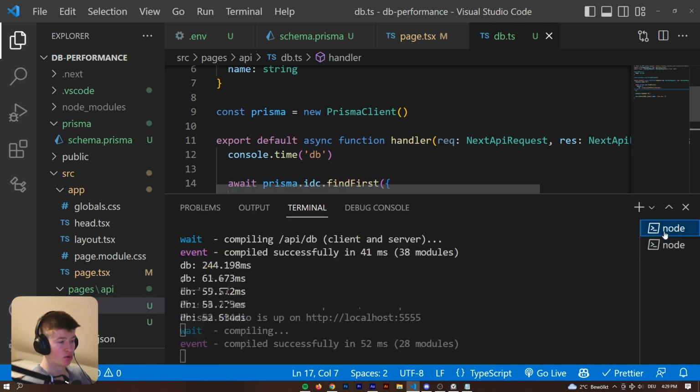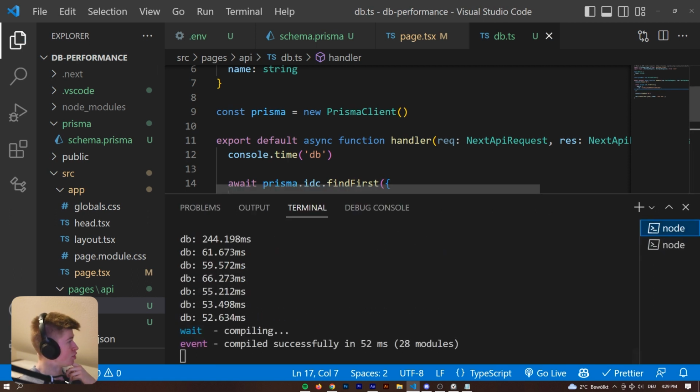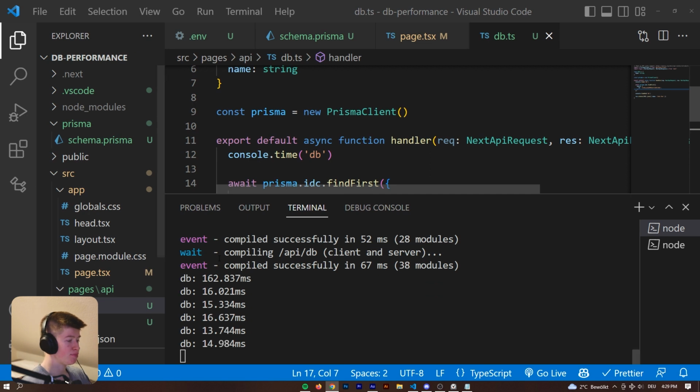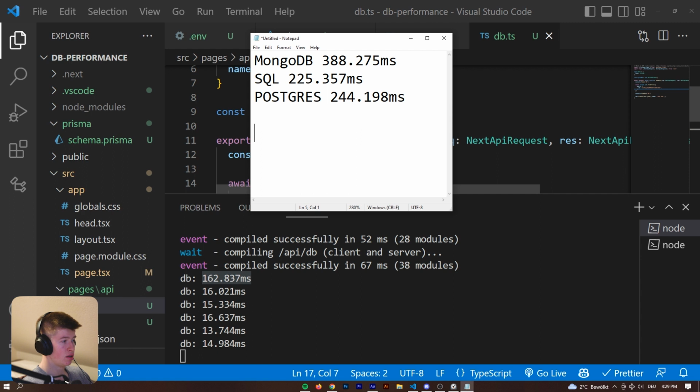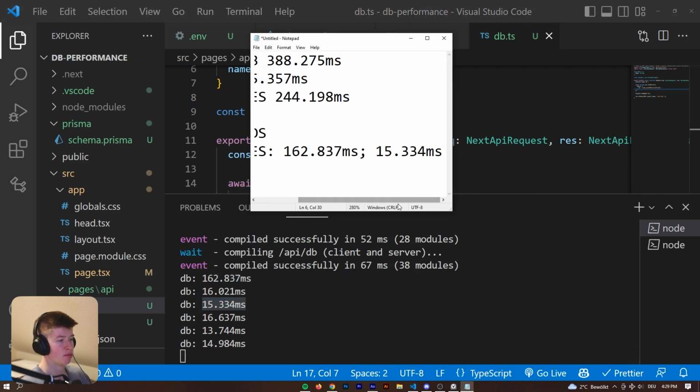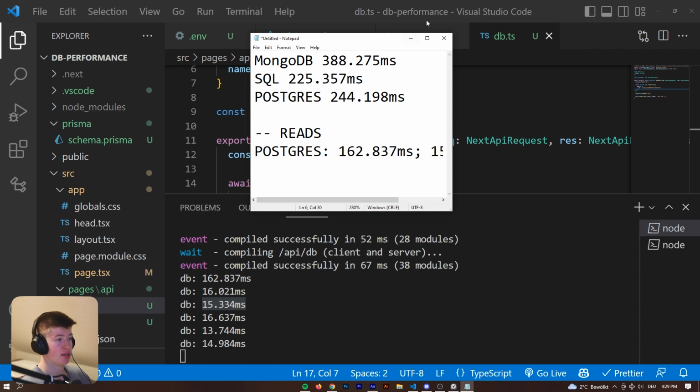Now let's do it for Postgres first. So the last one we did the writing for is gonna be the first one we're making the reads for. And let's do the requests. Okay, so the first one was a cold start as well. So let's have the reads and then Postgres. It's gonna be initial and then the average is gonna be like, I think 15, because we're between 13 and 16. So let's just say 15.3 milliseconds for Postgres.